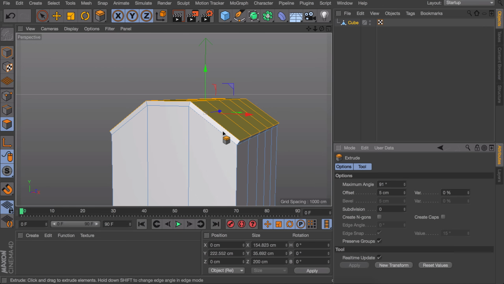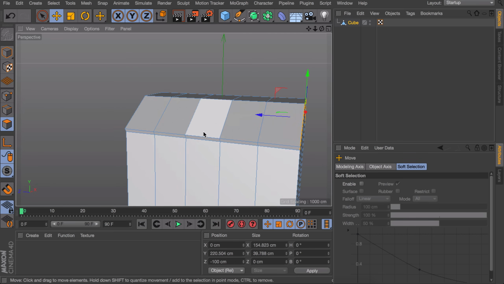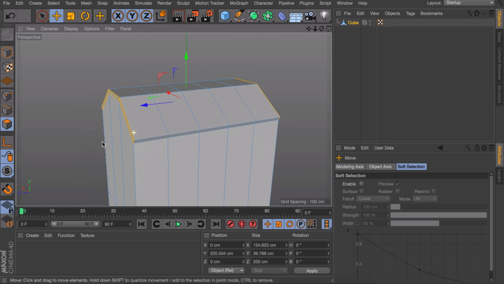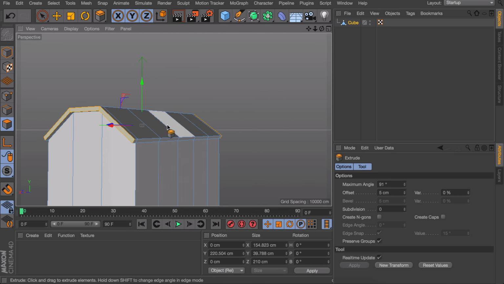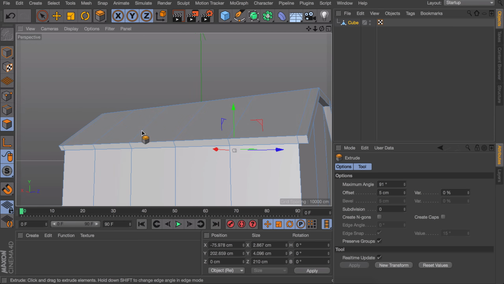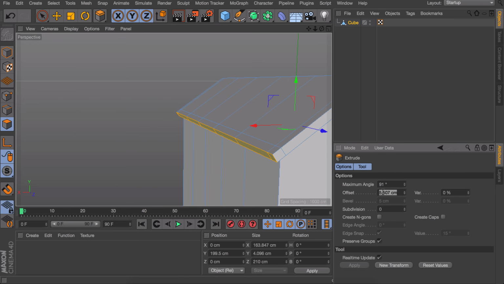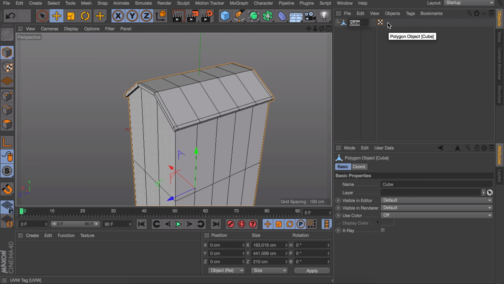Now let's pick our move tool again by hitting E on the keyboard and click on the edges of the roof while holding shift. Pick the extrude tool again and extend by 5 centimeters again. Great, now for the last part of the roof, let's extend these sides by selecting them holding shift and then extrude them 5 centimeters again. Also let's rename our cube to building by double clicking or clicking and hitting enter.